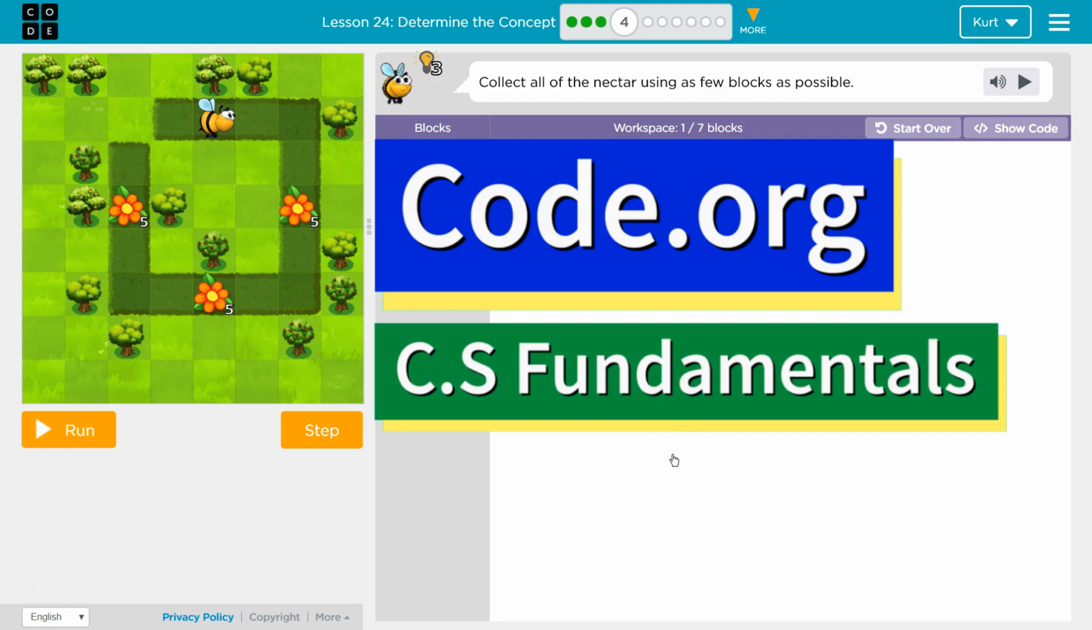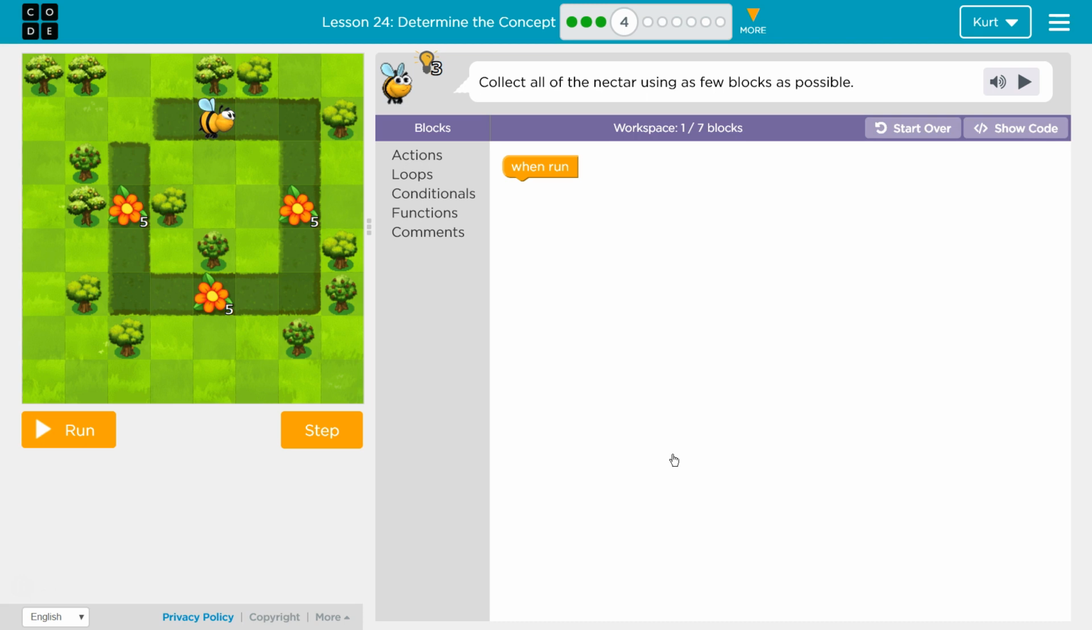This is code.org. I'm currently working on CS Fundamentals. This lesson is part of the Express course and part of Course E. In the Express course, it's lesson 24. In Course E, it's lesson 19.